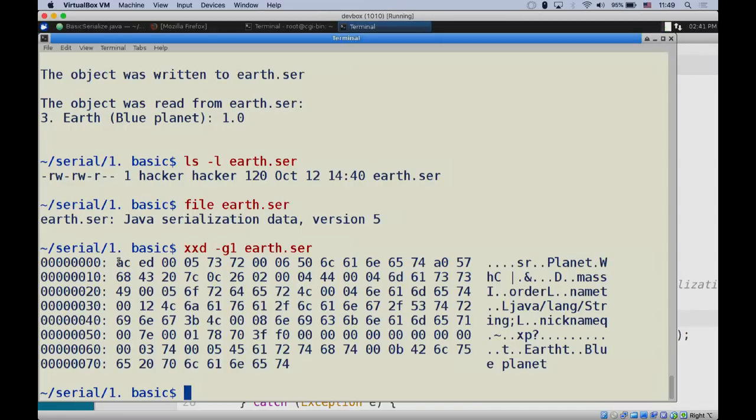This is the hex data for that serialized Java object. And the first four bytes read ACED0005. If you see this kind of signature somewhere, you can guess that this is serialized Java data. That's useful to know. On the right-hand side, the raw data. Even though it's not really readable, you can see pieces of information here, like Planet, which is our class name, or member names, like nickname, and even the data itself, Earth and Blue Planet.